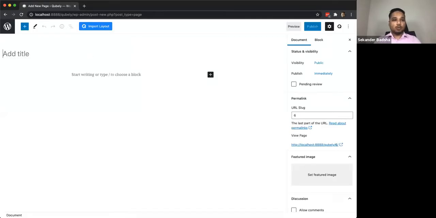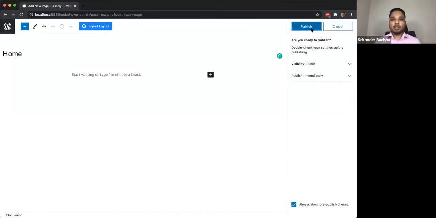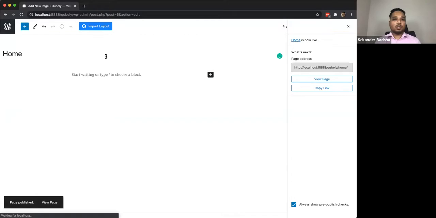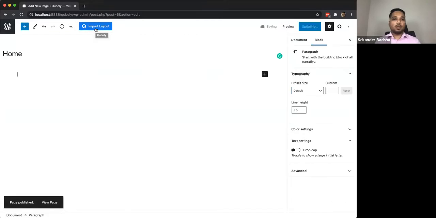I'll name it as home and save it for a reference just to be safe. Okay, so you can see already that there is an import layout button.